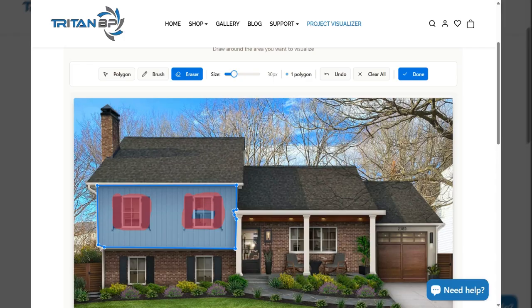Oh, but I made a little mistake. I really want this section here to be covered, but as you can see, I accidentally drew the red mask in this area. So we're just going to click undo and start over. So I'm pretty happy with the way that this looks, and we're going to click on Done.